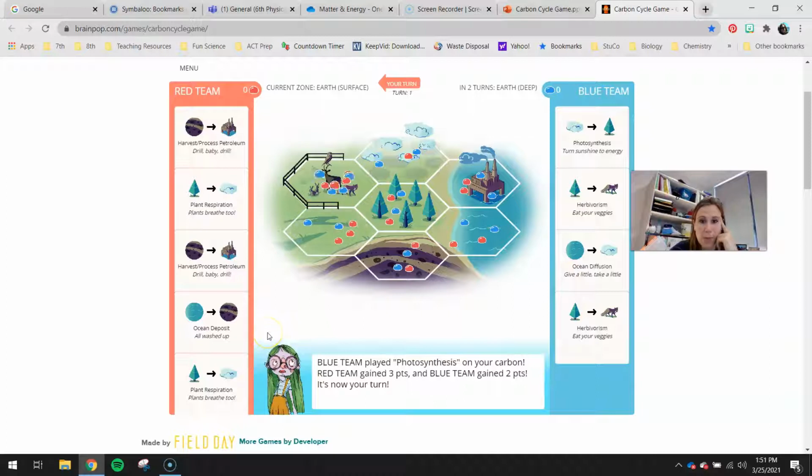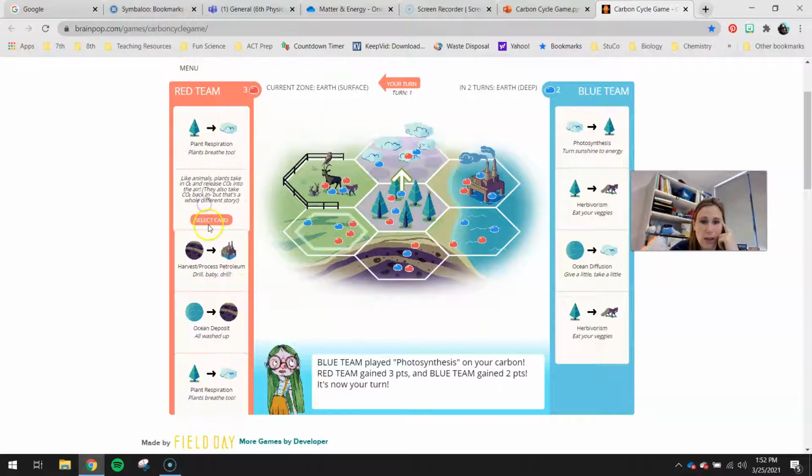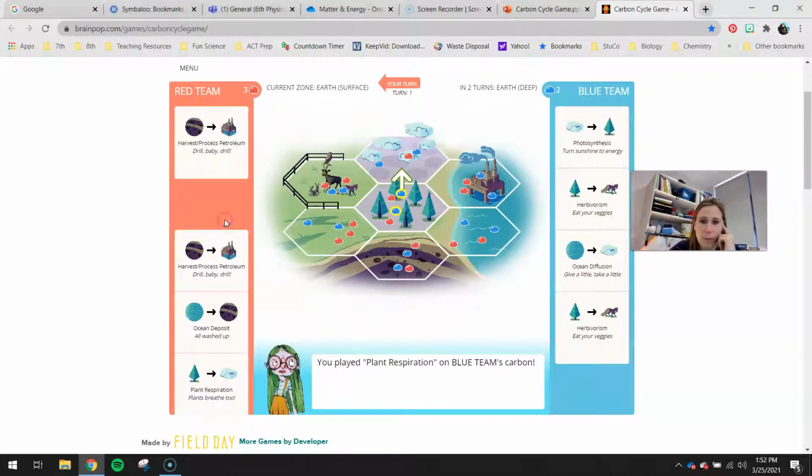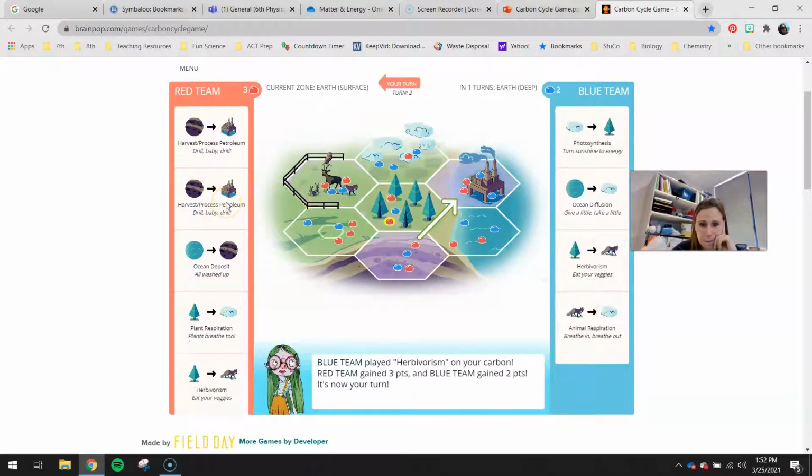Okay. Blue team just made their turn. You can see that they moved some carbons from the atmosphere into the plants. And then I can look at mine and say, which move do I want to make? Okay, I might not have any cards that help me out right now. If that's the case, you can just play a random card. You can try to predict what the blue team is going to use, but I'm going to try to move some of the blue team's carbons out of this region into the atmosphere.